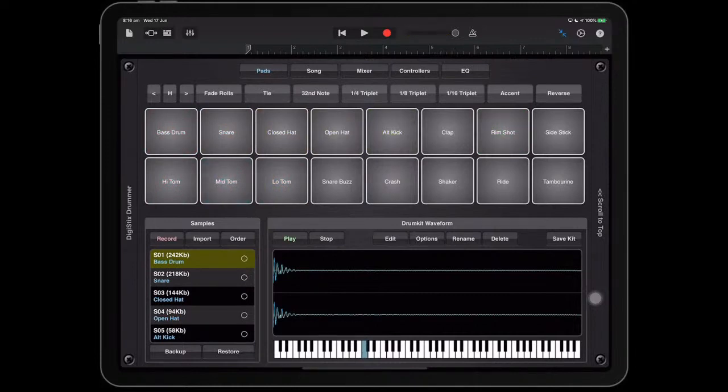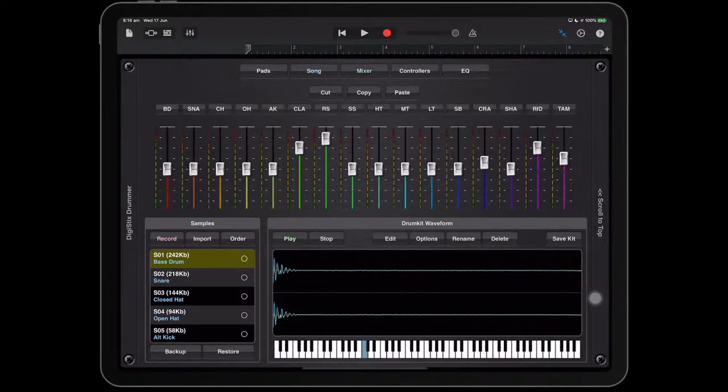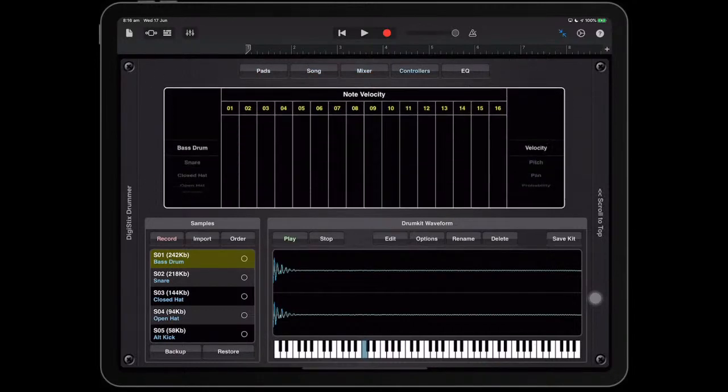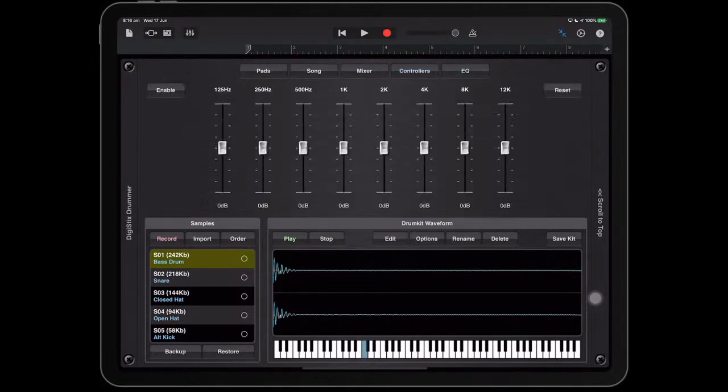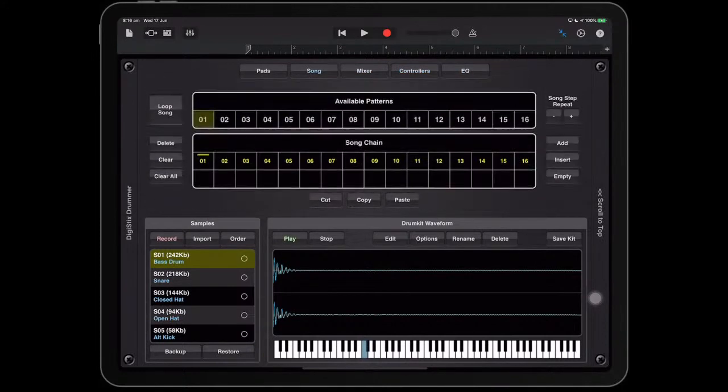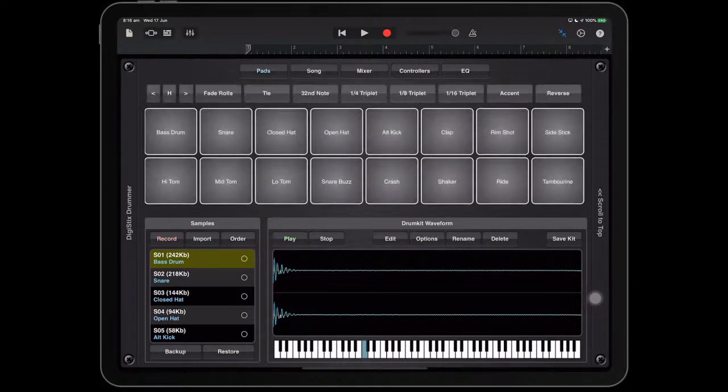Now, once again, I'm not going to go into this in depth. This is up for you, but you can see across the top here, just for an example, you've got a mixer. You can control your external controllers, the velocities. You've even got EQ built into this. You can actually create your song patterns. And you've got your pads. There's a lot to customize in this. It is an absolutely huge app.